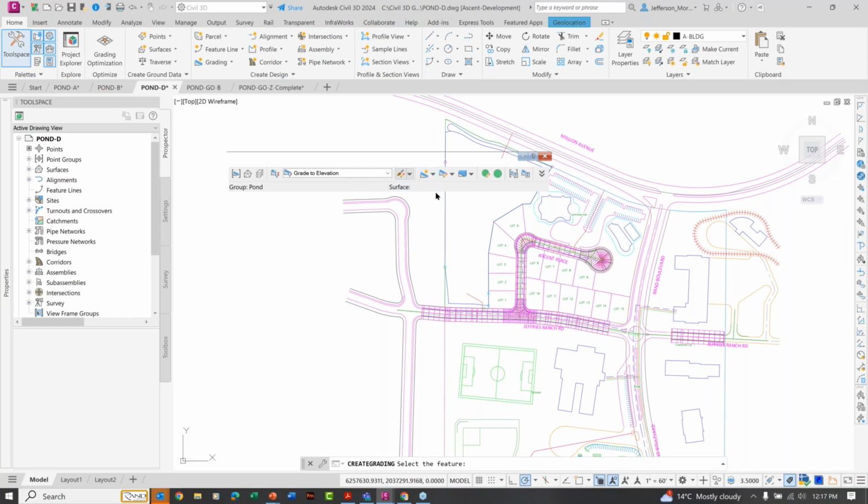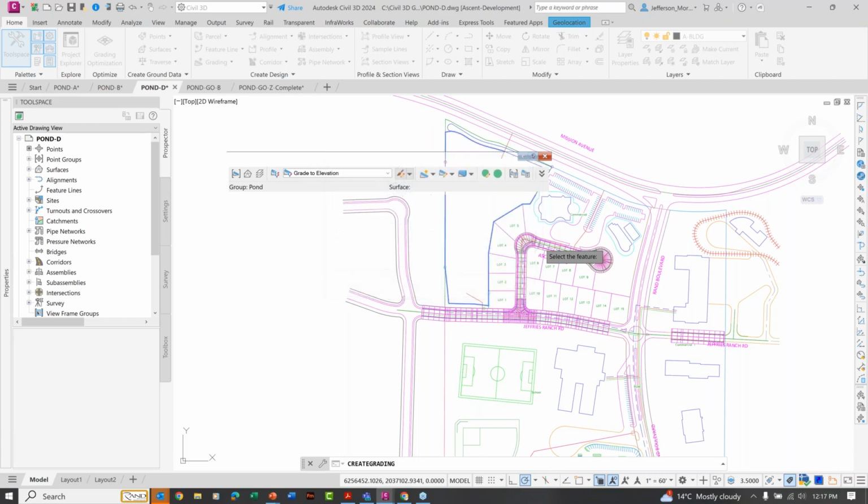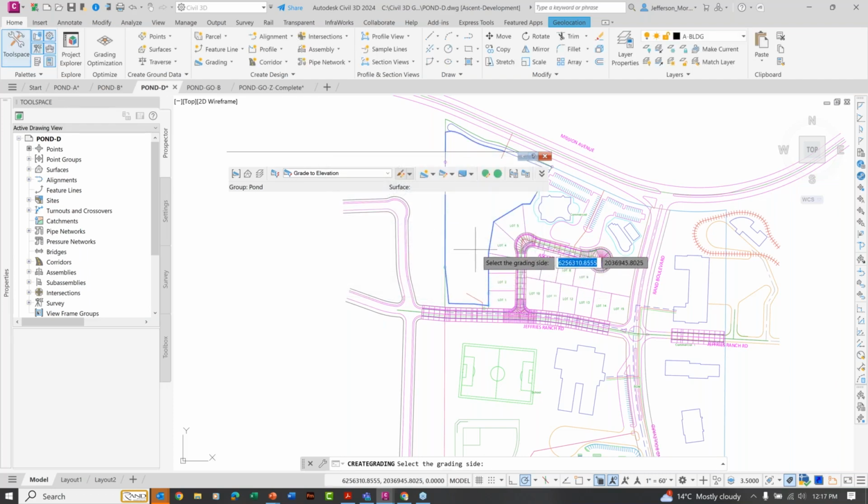I'm going to create my grading and select the feature line as my grading object. I do not want to weed the feature line through the grading. And it's asking me for the side of the grading. So I want to click inside for the pond, and I want to apply this to the entire length. And all these prompts are described in detail in the courses.